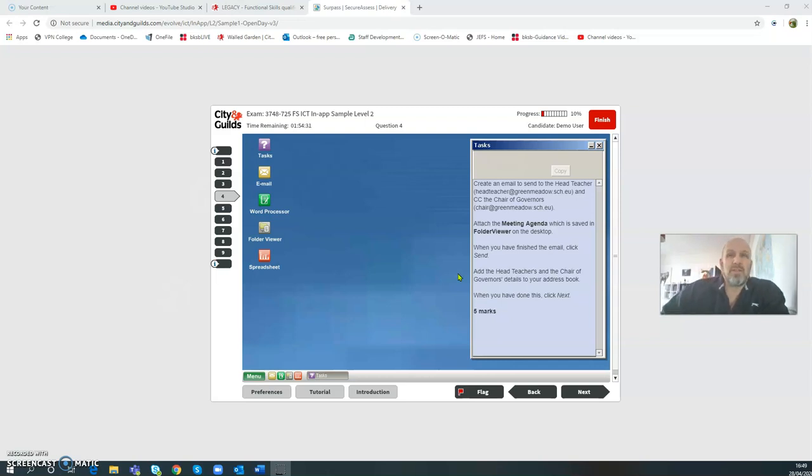Now we're going to do a bit more than this. We're going to look at calendars and contact groups and everything. We're going to go through the whole remit, but we'll use some of this criteria here. So create an email to send to the head teacher. So we're going to open up our emails.